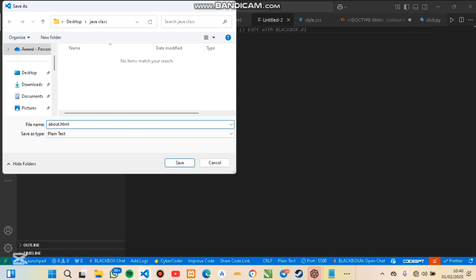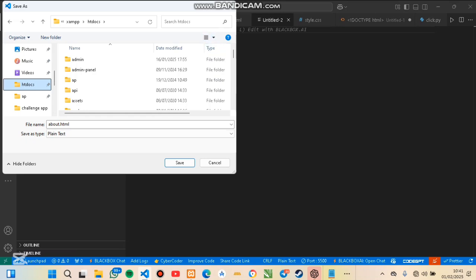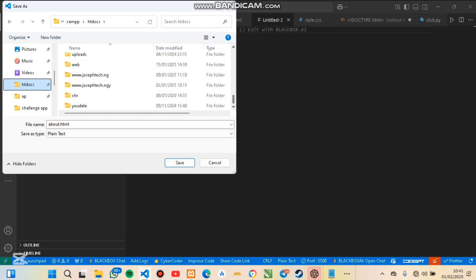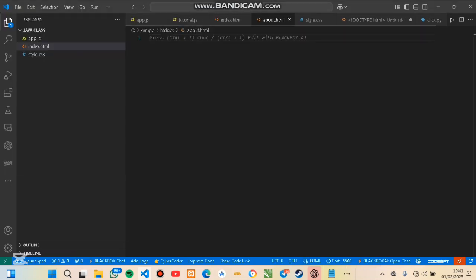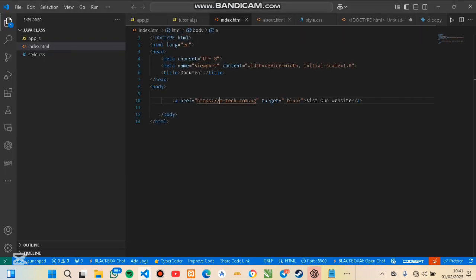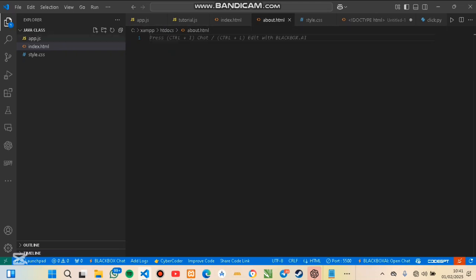I think my index is saved somewhere else. Let me just check. I'm not sure where it's saved though. Okay, I'm not sure, so let me just create it new here. Let me just say it's about dot html. So let me just close this one.